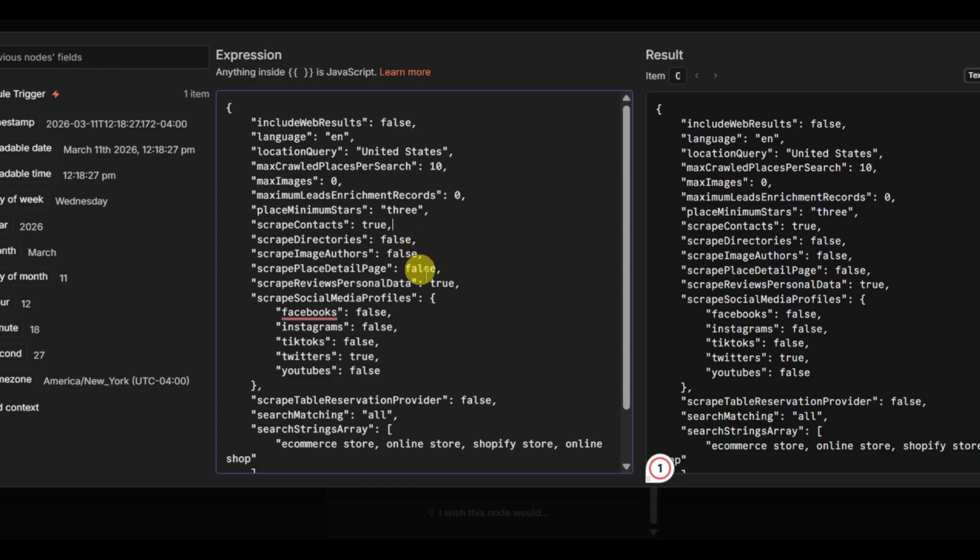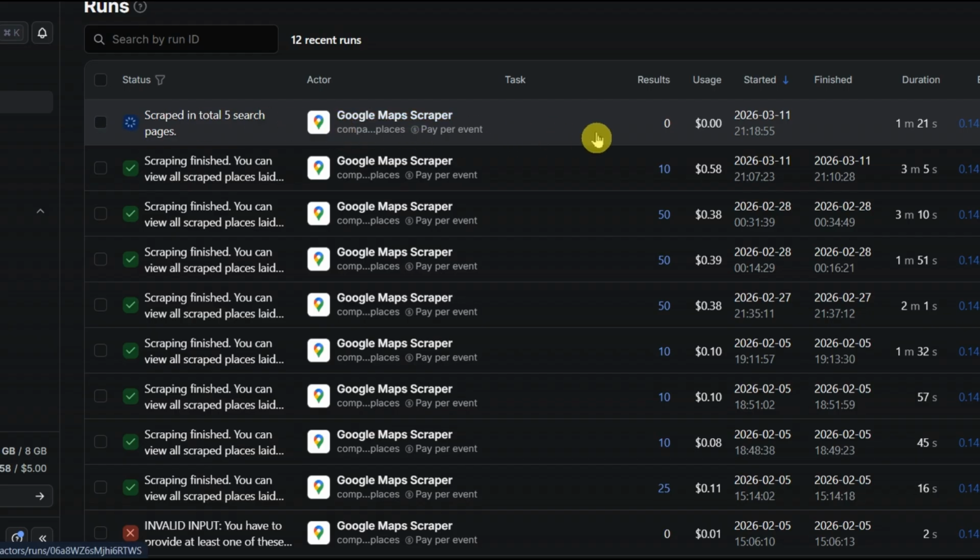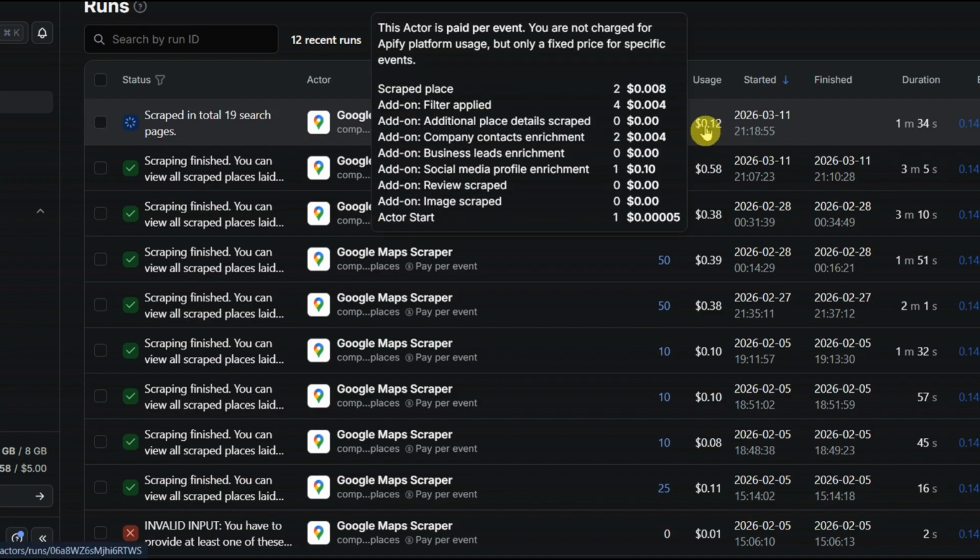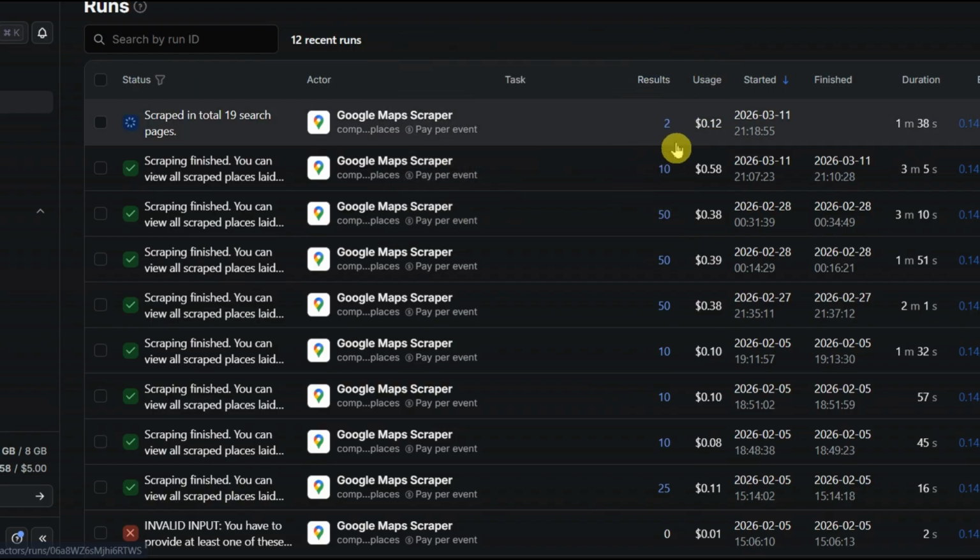Now you can see it's running, and we can see the run also inside our Apify web platform. We can see this is our second run that we added, and it will find us new data. Now you can see it's found two results. We will wait once it's done, and we can go on to the next node.